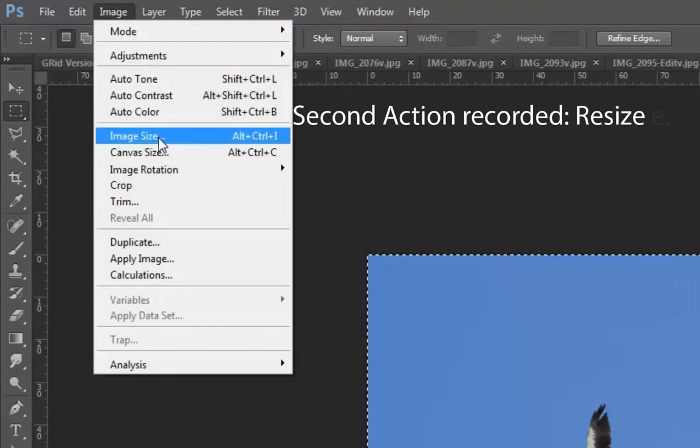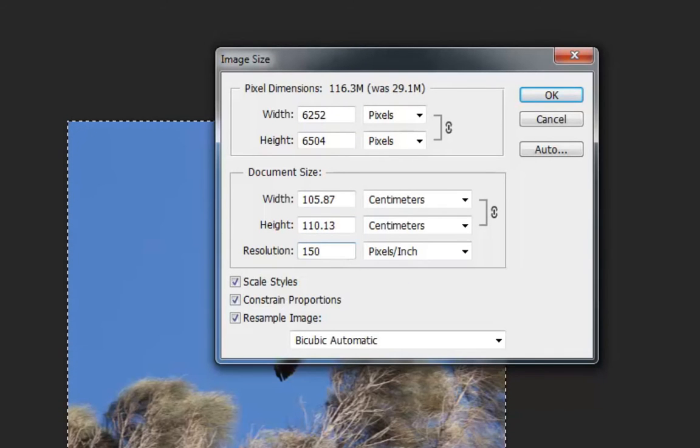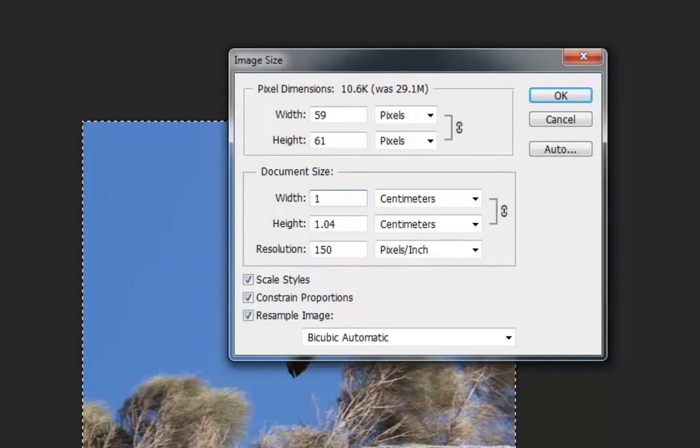I go Image Size and make sure that my resolution is 150 to match the resolution of the grid that I'm going to be putting it into, and I want to make it 10 centimeters by 10 centimeters. Now, I didn't draw the grid exactly square, so you make sure that it doesn't go anything less than 10 centimeters. If it's larger than that, we can crop it off once it's on the grid.